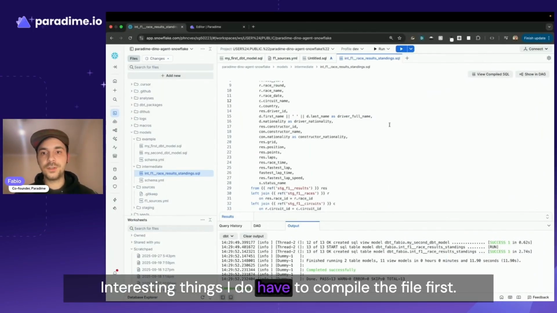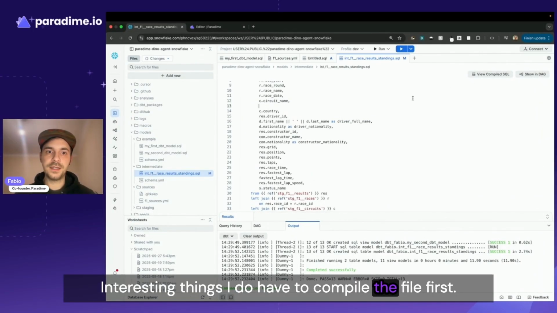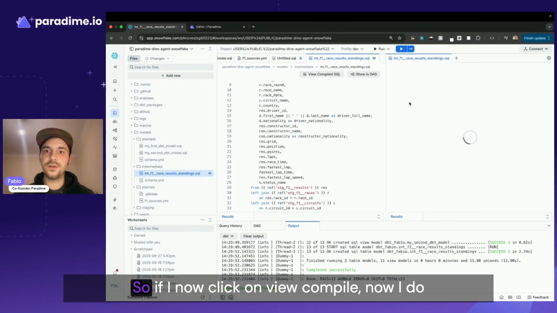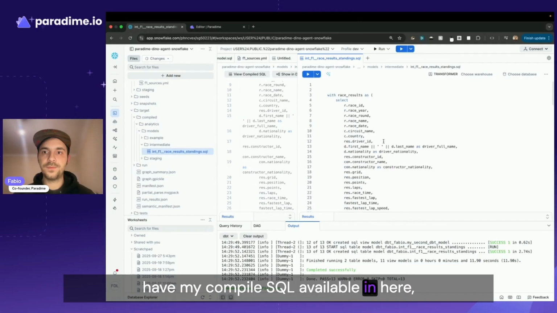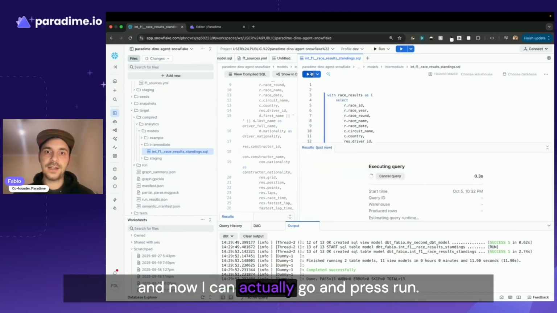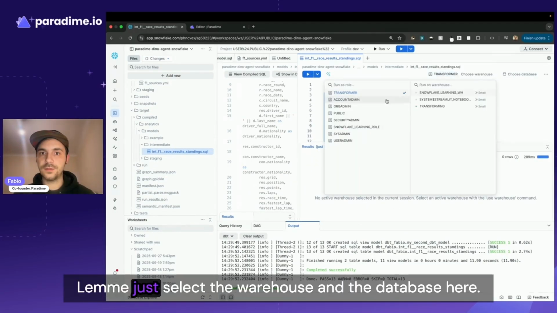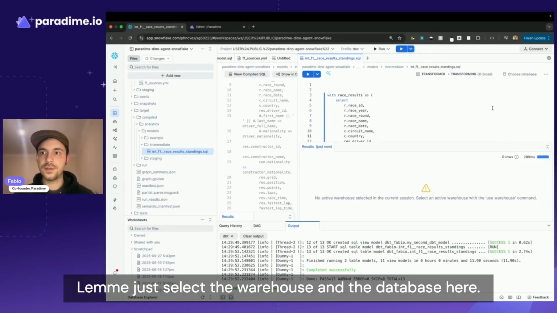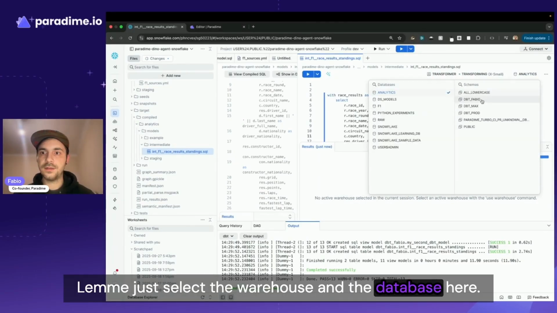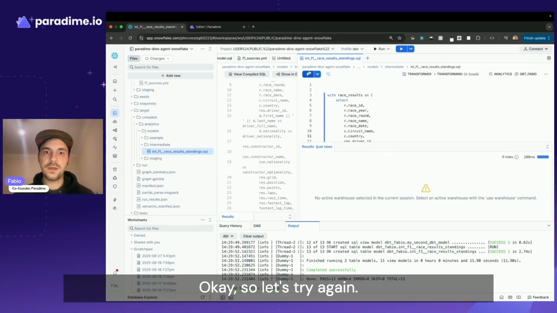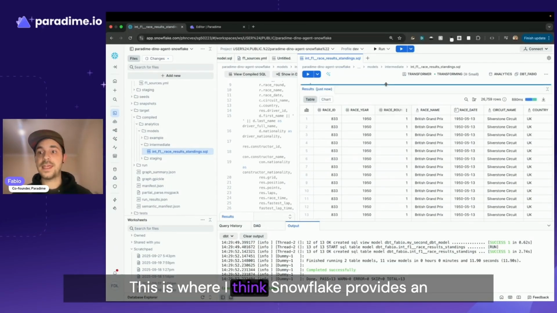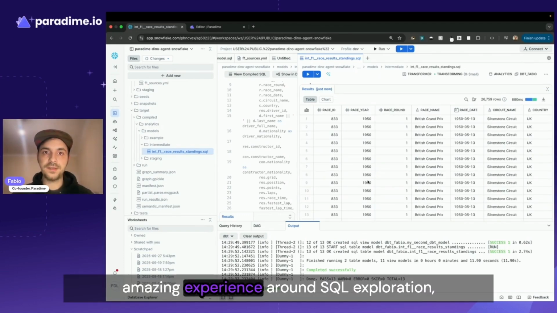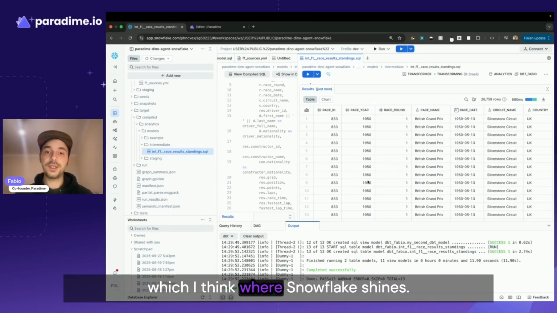Interesting thing, I do have to compile the file first. So if I now click on recompile, now I do have my compiled SQL available in here. And now I can actually go and press run. Okay, I need to select the warehouse and the database here. Okay, so let's try again.